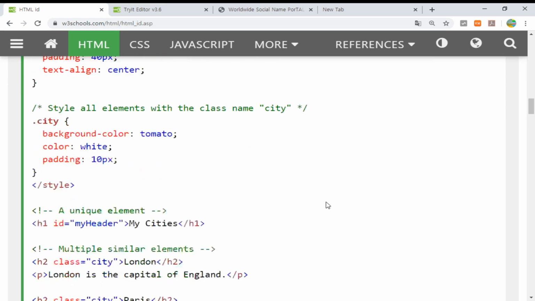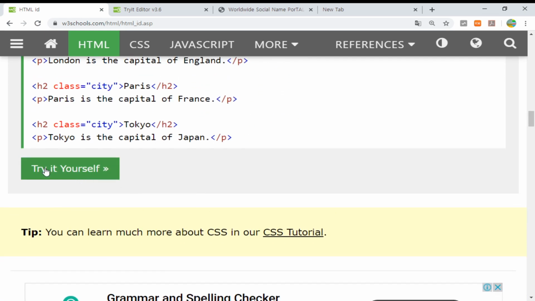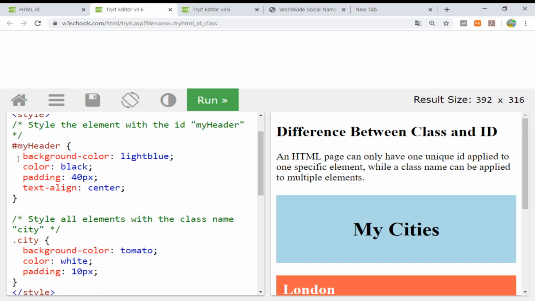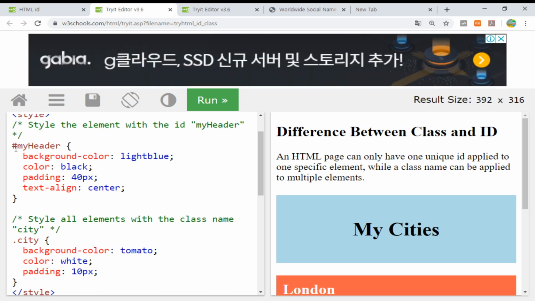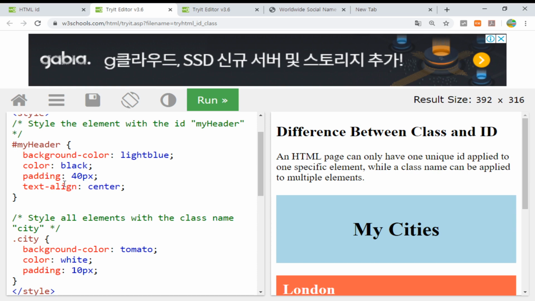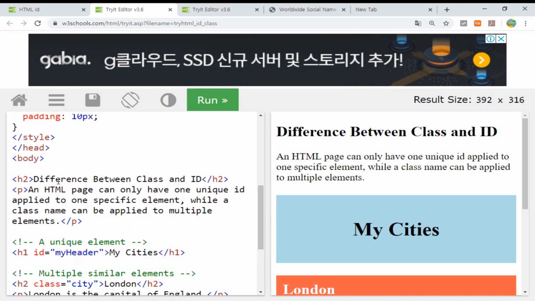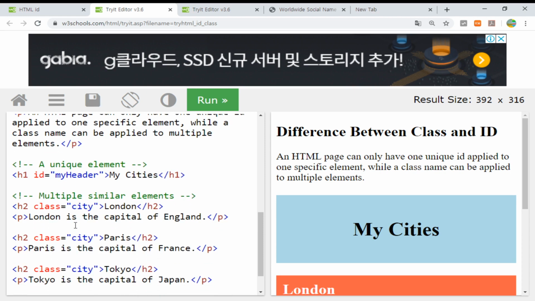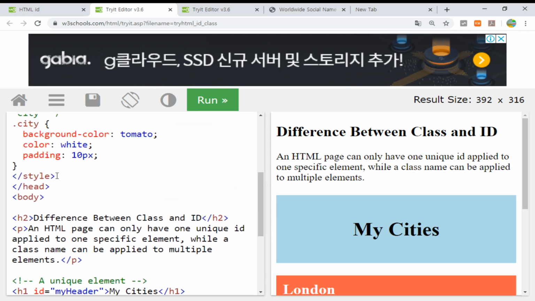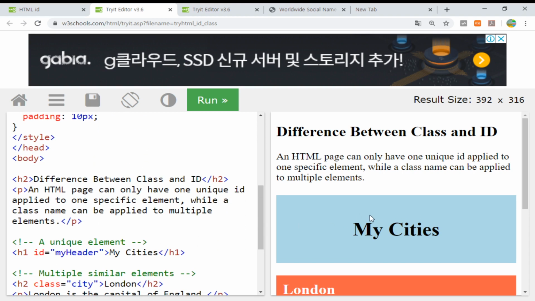Let's look at this example first, and let's discuss more about it. Here, myheader, as we learned, this one is following that hash character, thus this one is an ID name. This city, that is a class name. And we can use the attribute here, ID and class, depending upon that. And we can apply that style here.